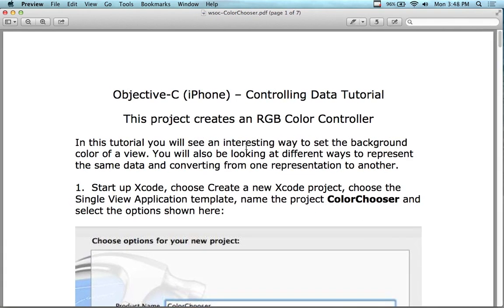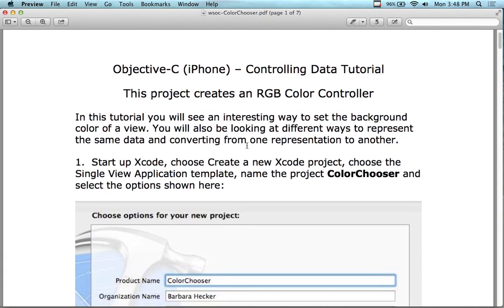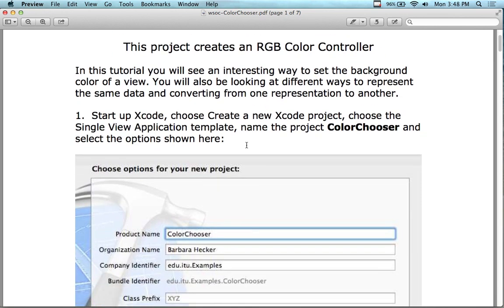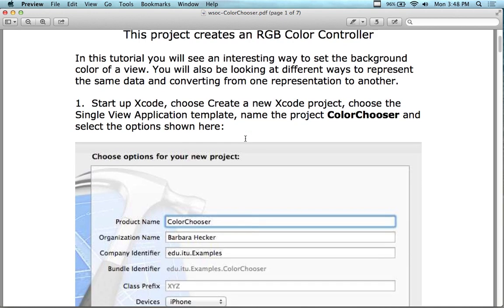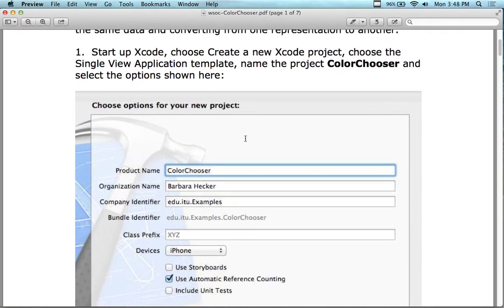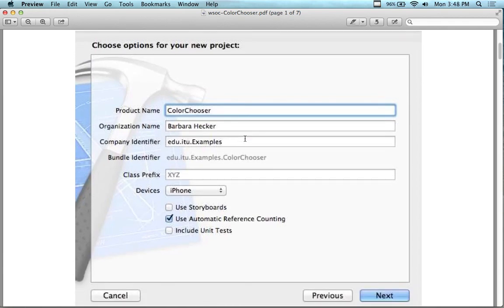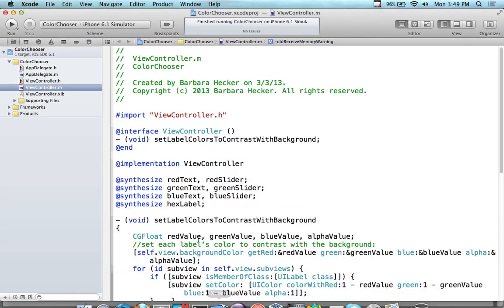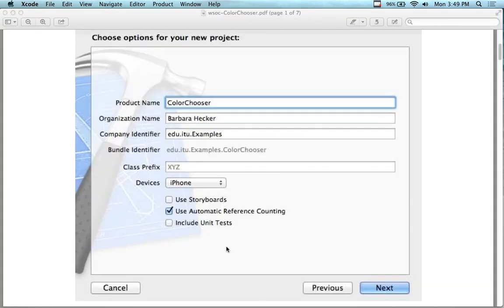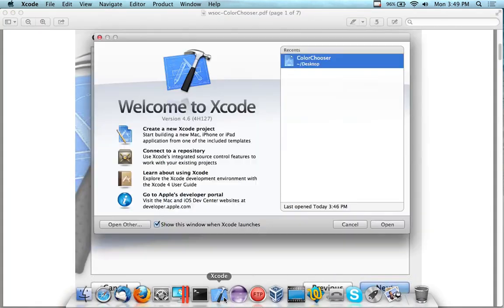Alright, so in this tutorial we're going to see an interesting way to set the background color of a view, looking at different ways to represent the same data and converting from one representation to another, which is what we're doing here. So set up: create a new Xcode project, call it ColorChooser with these options here. I did it for the iPhone, you can do it for anything you want. So if you're following along, now's a good time to open up Xcode. Actually, let me just do it this way. Start it brand new.